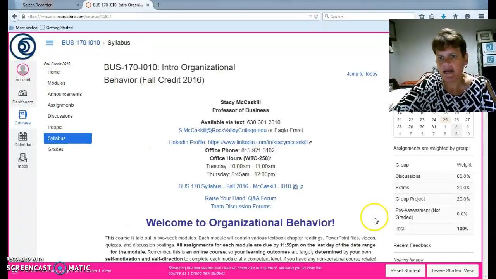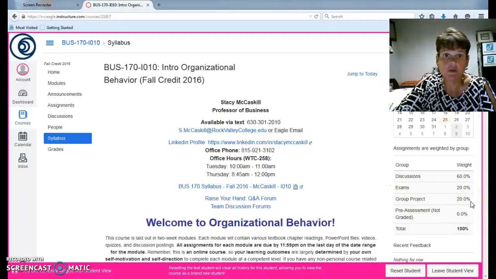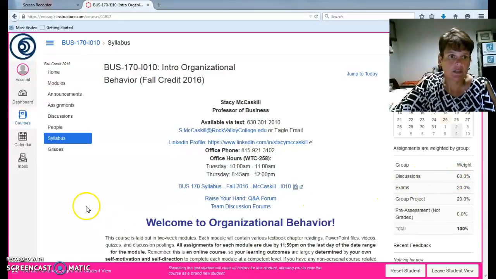And again, if we go back to the home page here, you can see how those assignments are weighted. I have that over here on the right hand side. The discussion posts that you do are worth 60%, the exams are worth 20%, and your group project is worth 20%. So you can see these discussions are really critical.